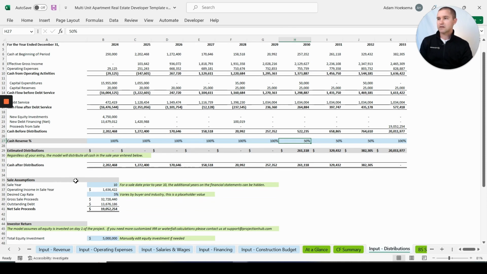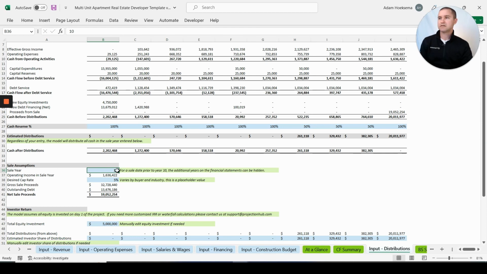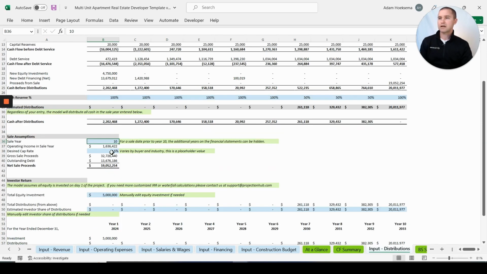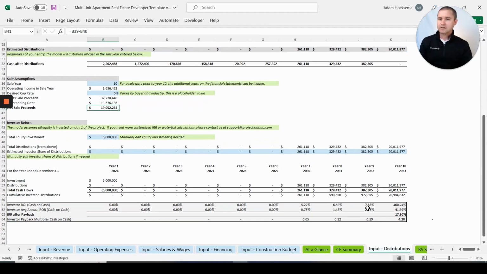And then ultimately down here, you can set some sale assumptions. So we're saying, hey, in year 10, we're going to sell the property at a 5 cap. Based on all of those assumptions, the net sale proceeds would be $19 million. And the model then will show you, based on those sale assumptions and distributions over time, that the IRR after the sale for the investor would be 17.5%, right? So you come full circle here, being able to model out potential investor returns. That's the high level.